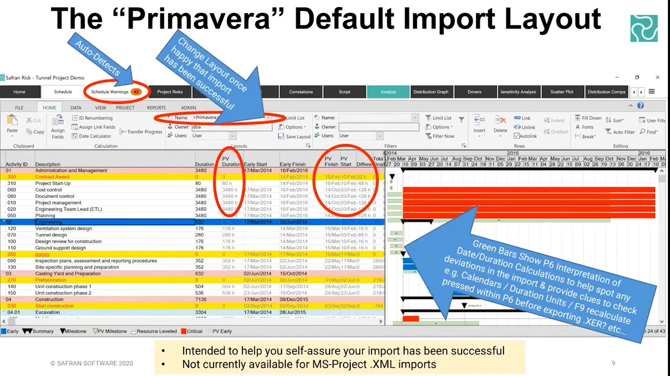Well, once you've done and you're satisfied that the import's been successful, you're probably not going to want to keep looking at this particular layout with those columns and that Gantt chart. So there's a drop down at the top there for layouts, and you can change that back to one that you've created earlier, one that works really well for you and your team, or just to a different one of the default ones that are provided in Safran.